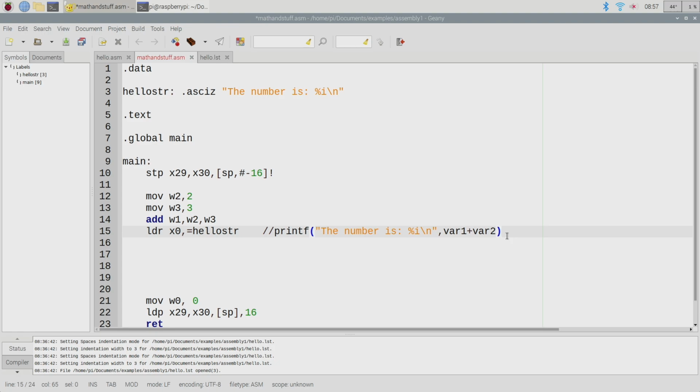Okay, so the pointer to the string goes in X0. What's the second thing that I pass to printf? The value of whatever number. Okay, what register does that have to go into? Well, it depends. Let's just say I'm printing the number 5, which was the result of doing our addition. 5 is what kind of number in this case? It's an integer, so it's a 32-bit integer. So where is it going to go? W1.